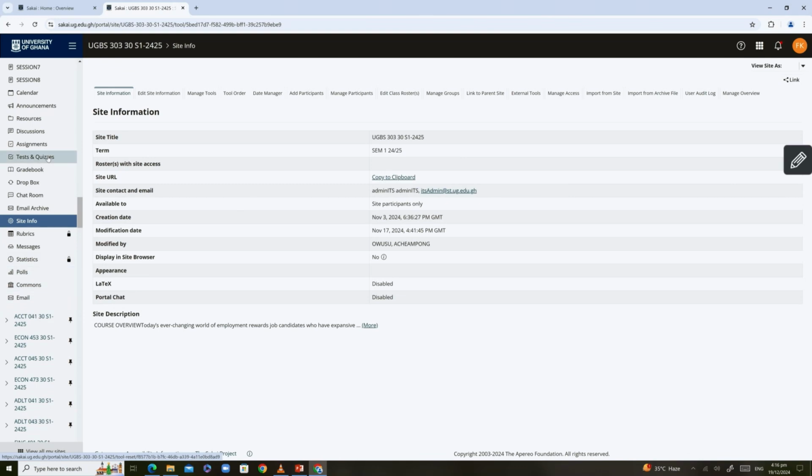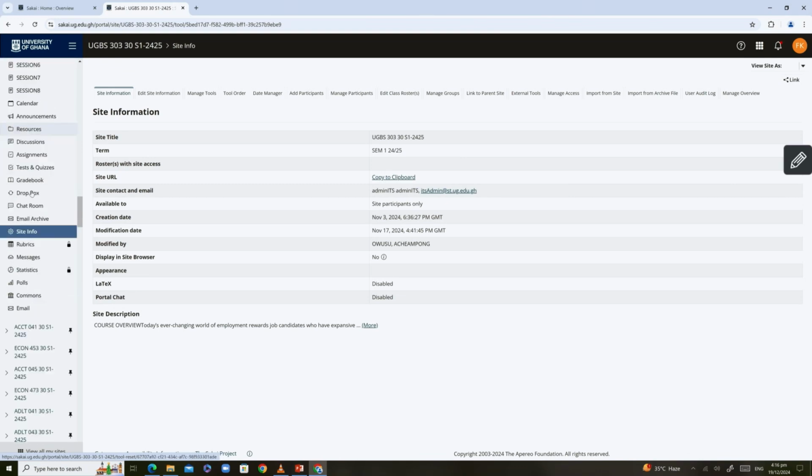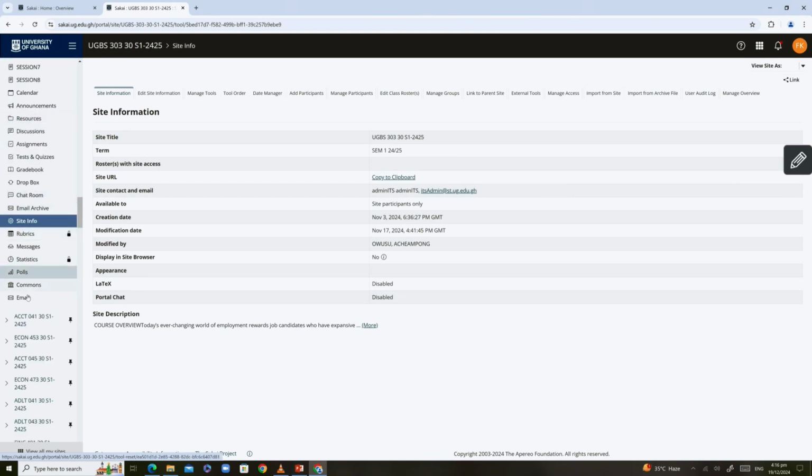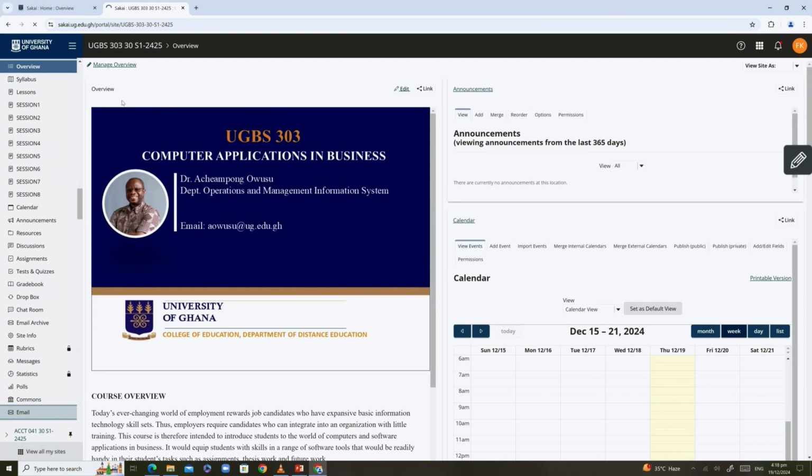And in Sakai, on a typical course site, every course site has communication tools. We have the Email, Commons, and then the Chat Room. These are the communication tools: Email, Commons, and the Chat Room. So you can basically communicate with the lecturer through the Email, which works like a typical mail. Commons works like a WhatsApp platform.